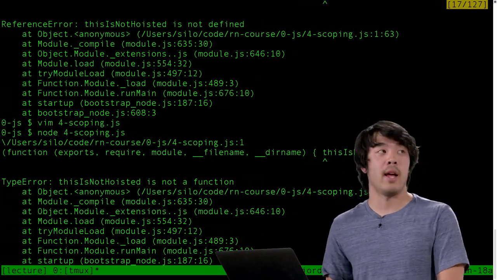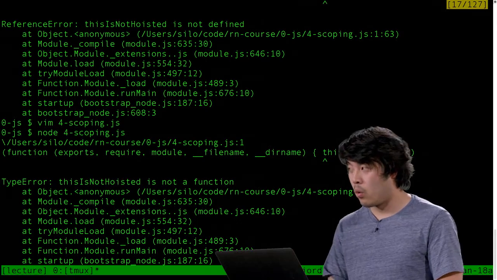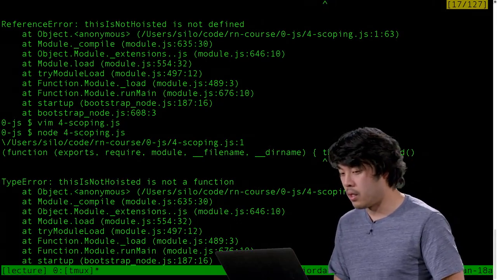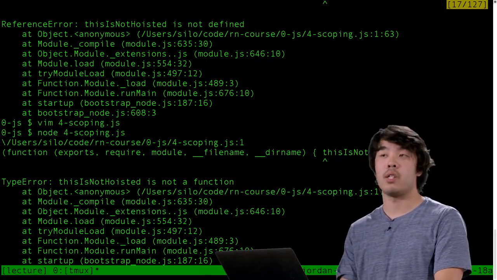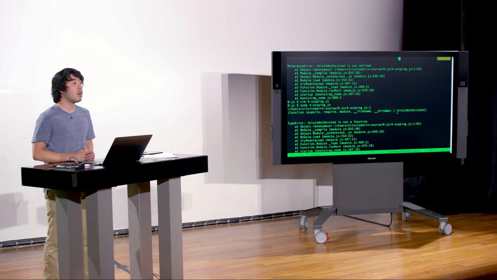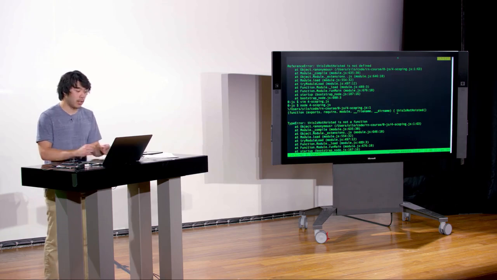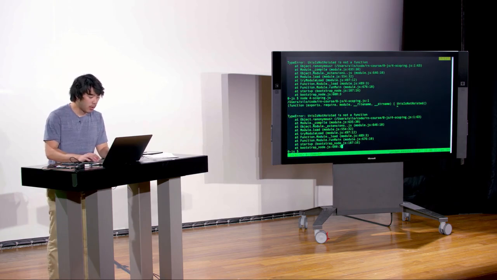So when I declared it with the let, it's saying reference error, this is not hoisted, is not defined. Whereas when I use a var, it says type error, this is not hoisted, is not a function. Why might that be? In the first case, the variable is undeclared, whereas in the second case, it's declared, but doesn't assign a value to it until it gets to that line. Exactly. So repeating for the camera, and I'll bring up the code as well.